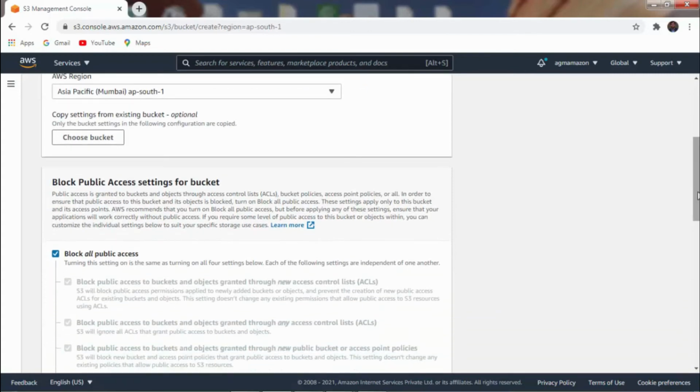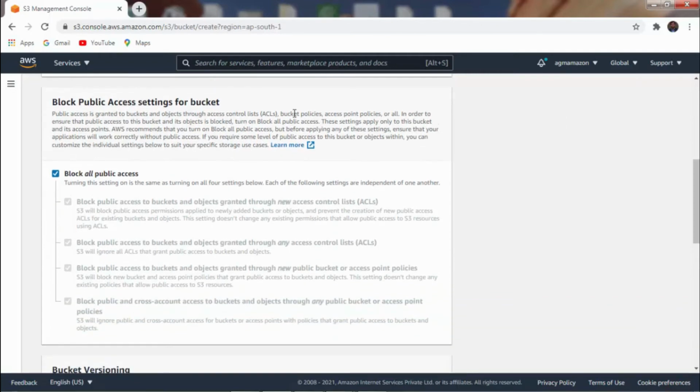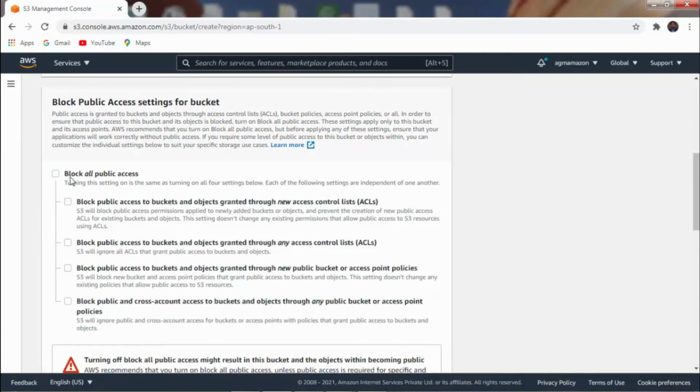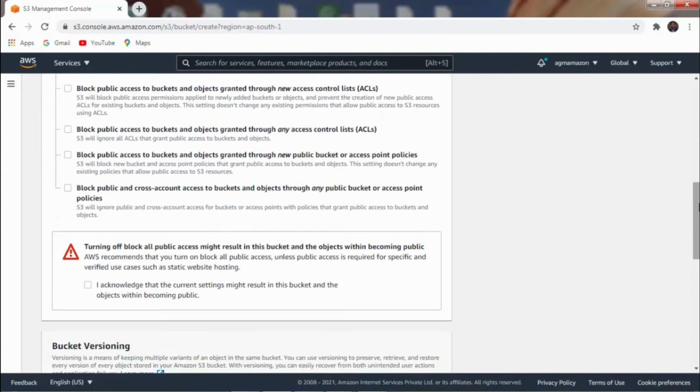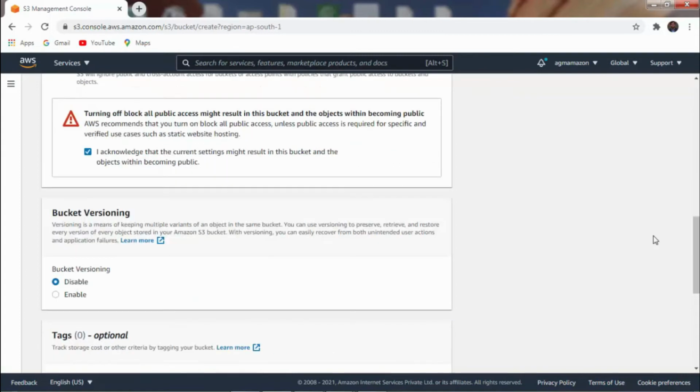Next one is the block public access setting for the bucket. We already discussed it in our theory part. If you want to block public access for any bucket, you can select it. If you want to allow public access, uncheck it, and you have four different options. Among those, you can select any option. Once you uncheck it, you will have to give one acknowledgement, so you have to just select it. Next one is bucket versioning. Bucket versioning is basically used if you want to store multiple variants of an object in the same bucket.